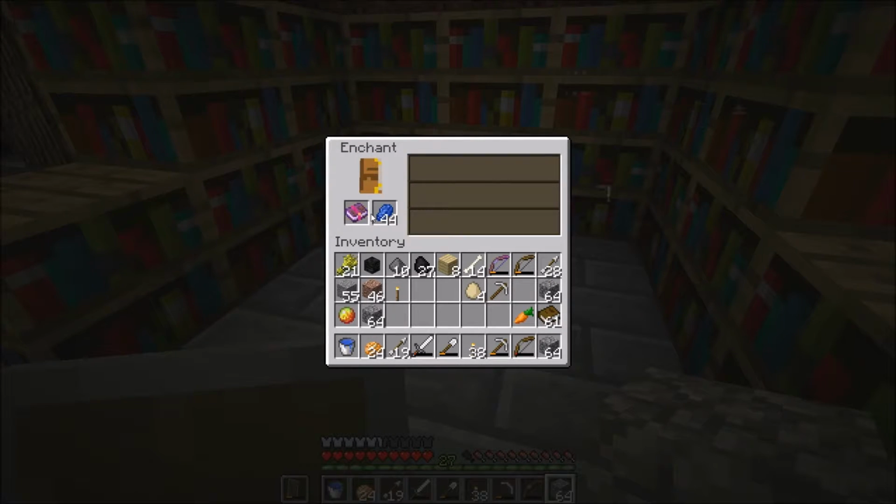Blast Protection 4. Fuck you, book. Yeah, fuck you, damn book.